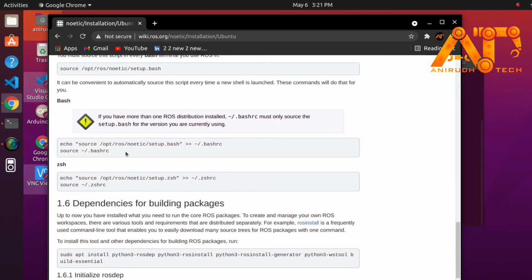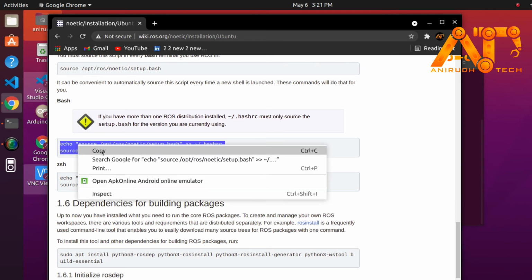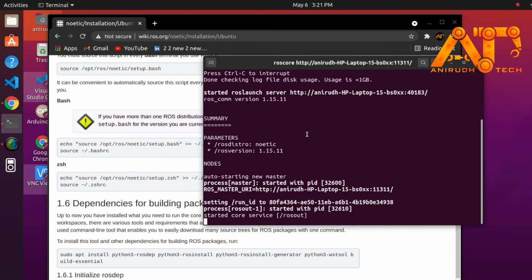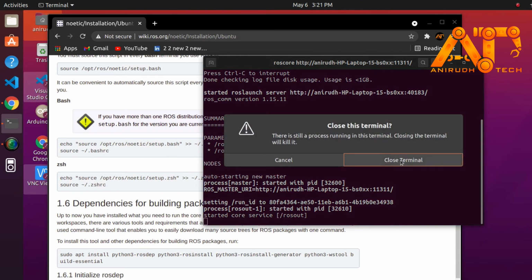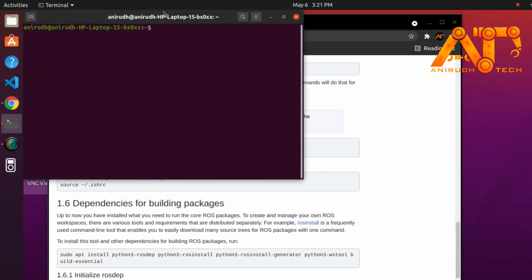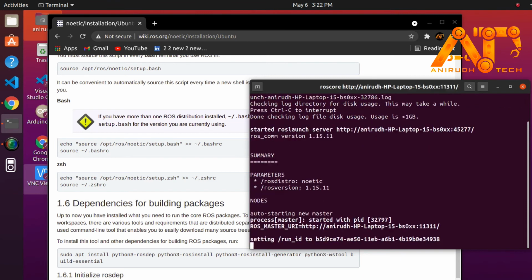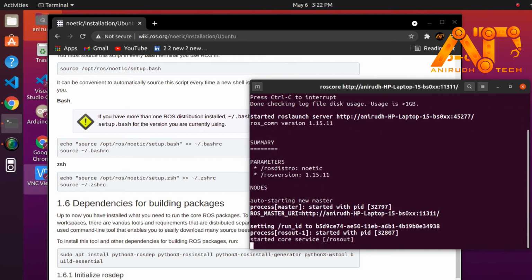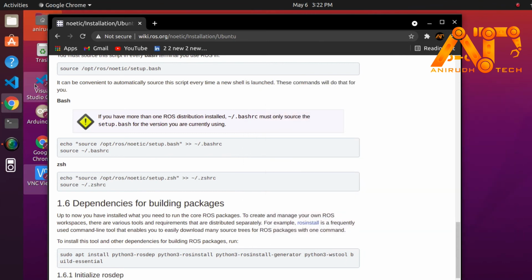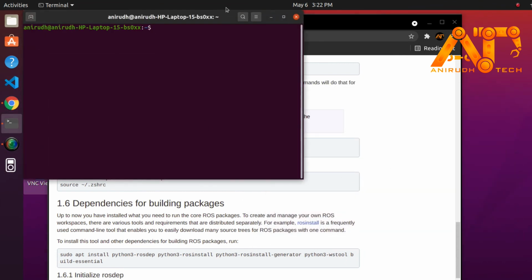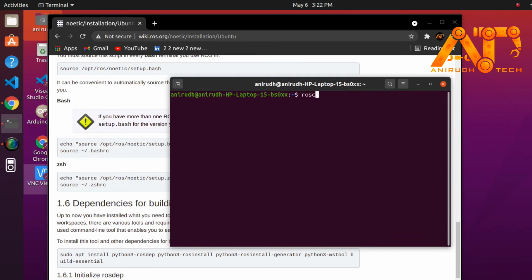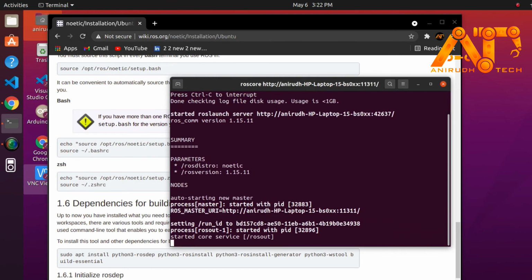So to avoid that, just copy this, which adds this line to .bashrc. I just copy this and paste it over here, close that terminal, take a new terminal, paste it here and type roscore. And I am closing it, and again opening a new terminal. Now I am typing roscore. You can see here it's loaded.